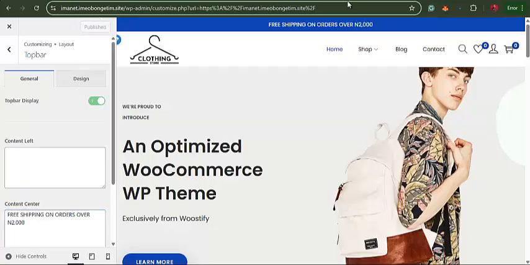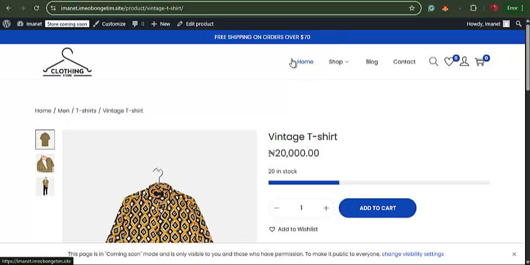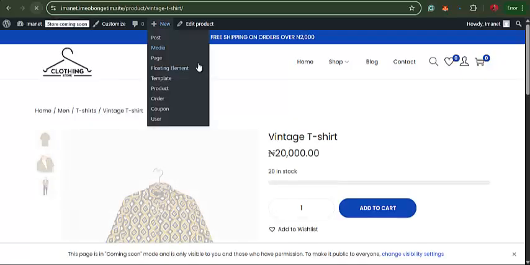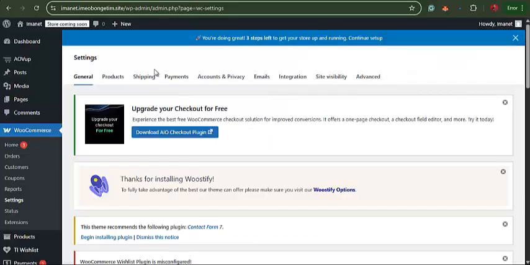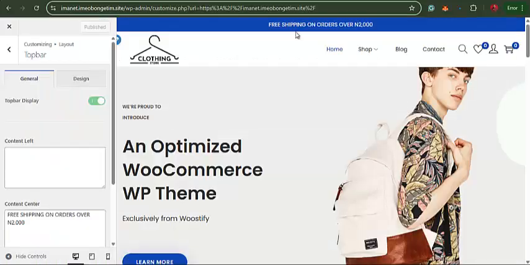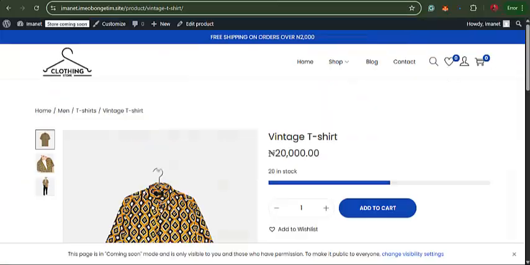So if you come back and reload, you see that the text there has changed to free shipping on orders over 2000 naira. 2,000 naira sounds small. Let's say over 20,000 naira. Okay, so click on publish. Then if you come back here and refresh, see.